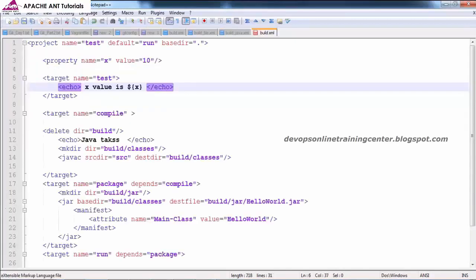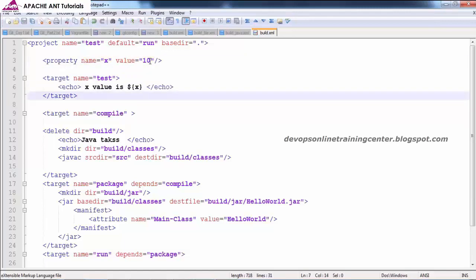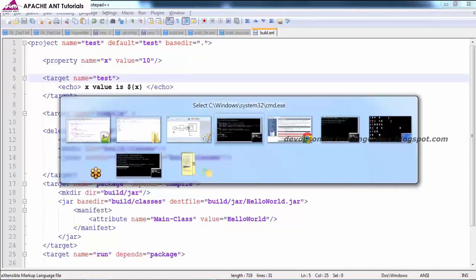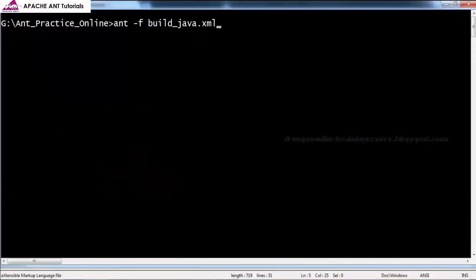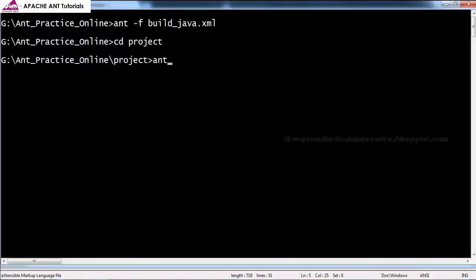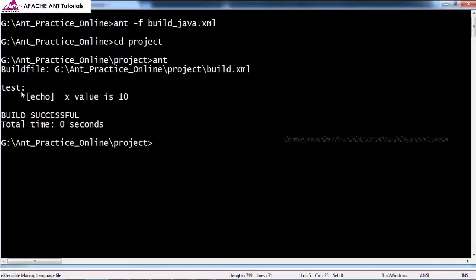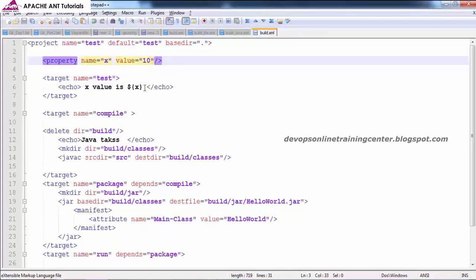I'm just trying to explain the properties concept right now. I have declared one property called x equal to 10. I am trying to fetch the x value and print it. Let's see how it will print. Test. It's not build Java, you need to go into project and run. Can you see, test x value is printing 10? Did you understand how I declare the property and how I'm fetching the value?